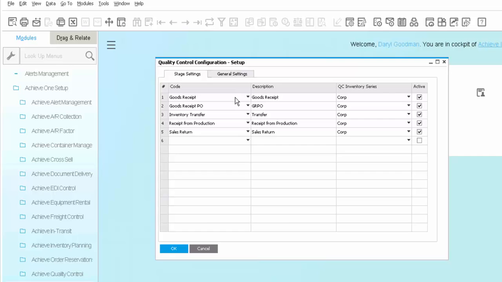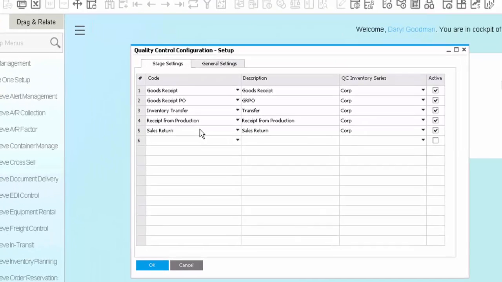Here you can see the inbound documents such as the inventory goods receipt, a goods receipt purchase order, inventory transfers, receipt from production, and sales returns are all configured and active to allow us to do inspections on those documents. You also have the ability to control inspections for outbound documents such as delivery.